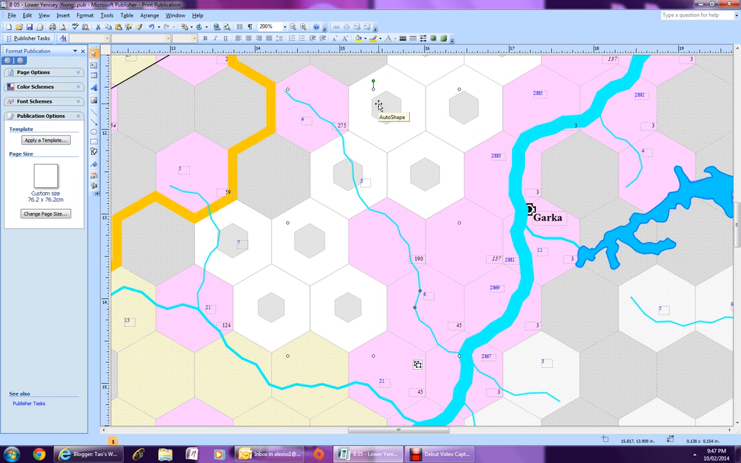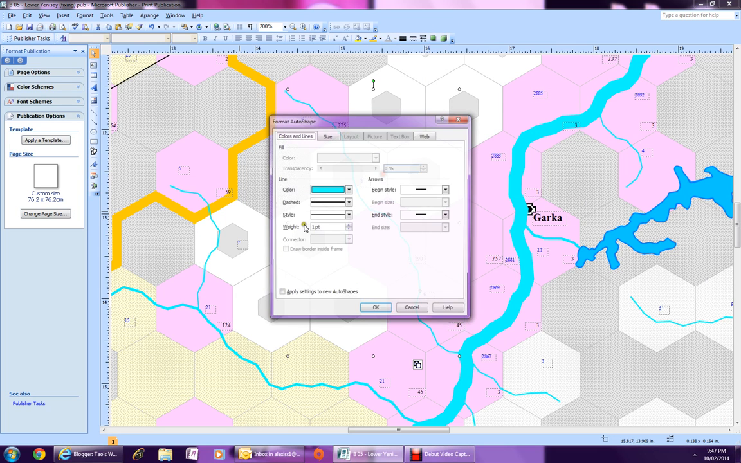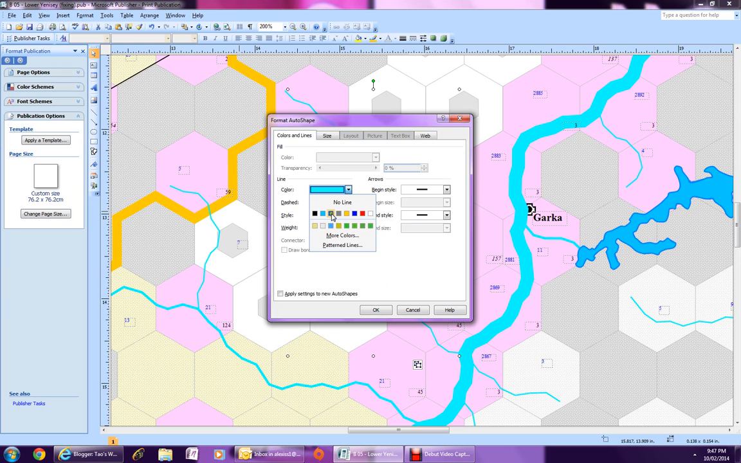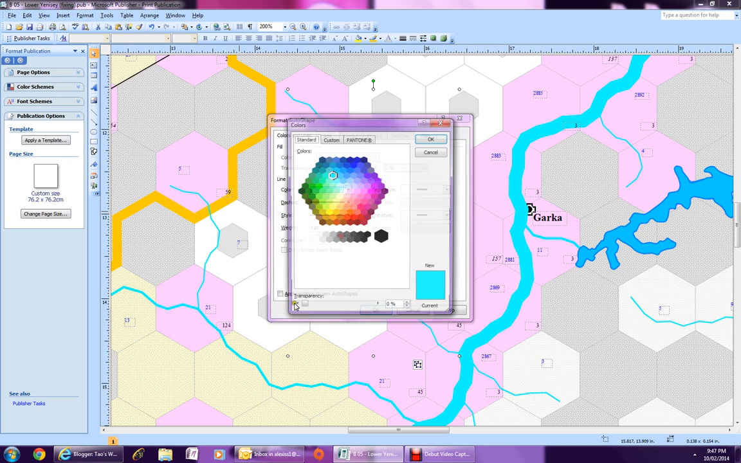But now I can do this other thing where I can go create a line, and I want to have a specific color. Everything has a very particular color. I need more colors.